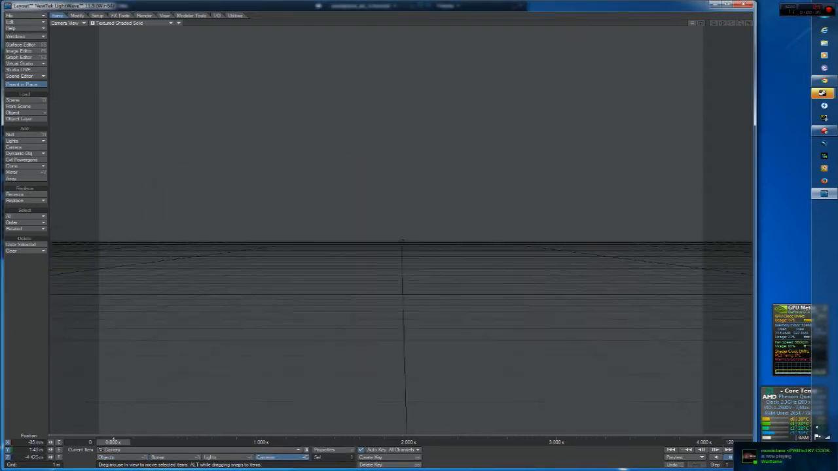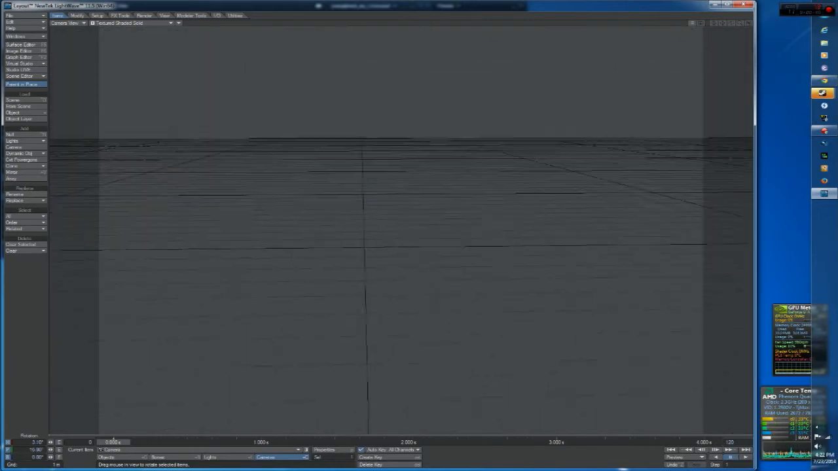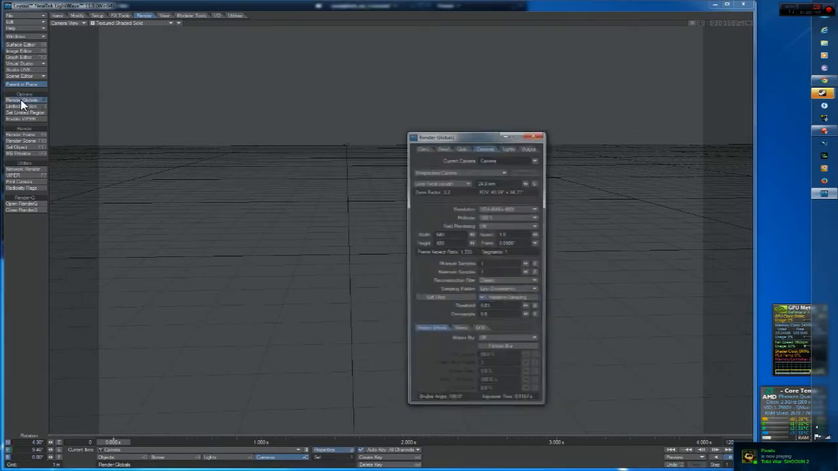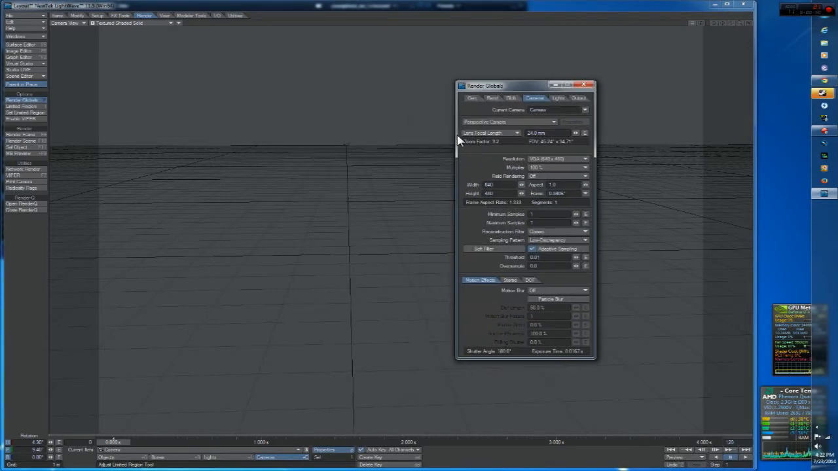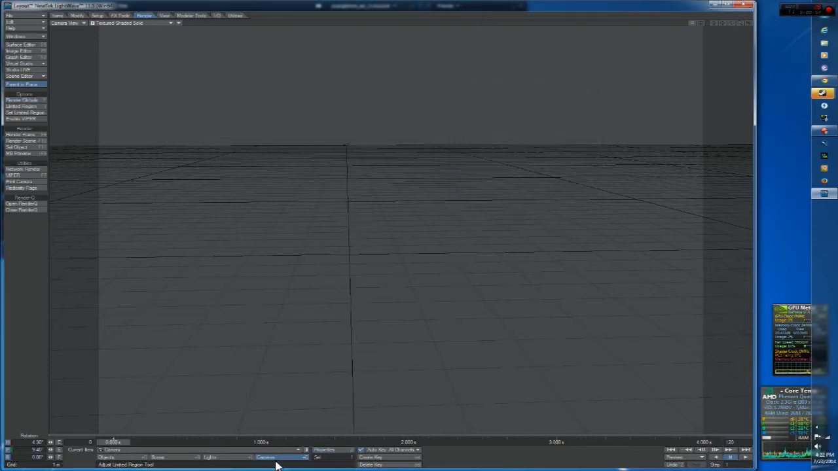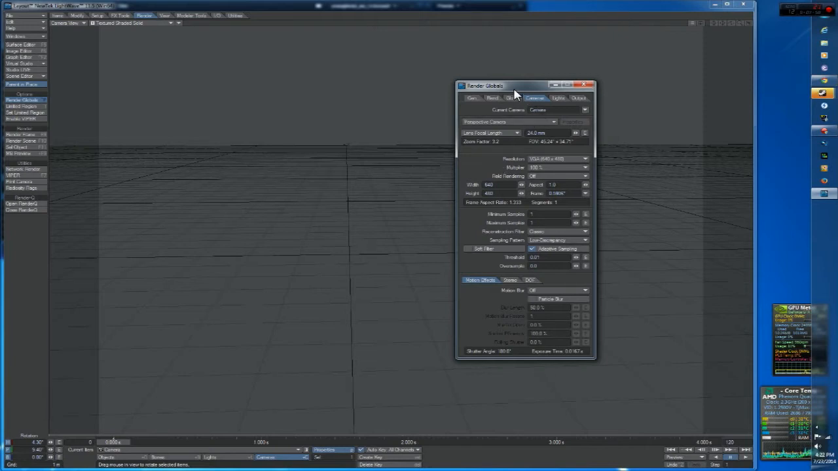So let's just bring our camera up, because we're not really going to be using this so much. We're just going to go into render here, into the render tab. What you want to do is go into render globals, and here you'll see all the settings that you could ever possibly want. You can also access this by having the camera selected and pressing P, and you'll get the same thing.